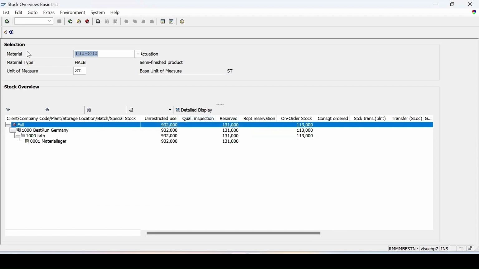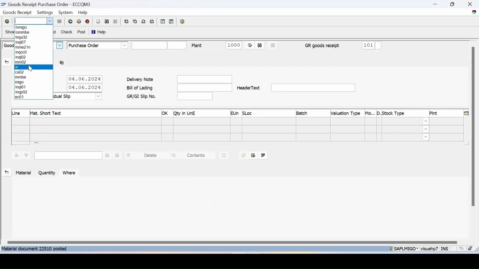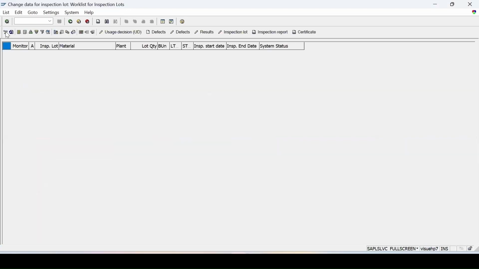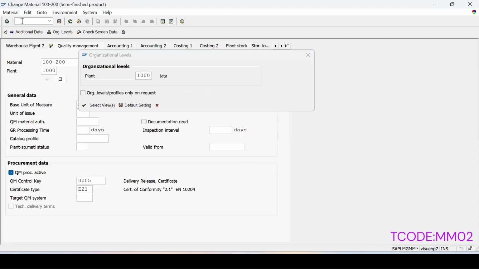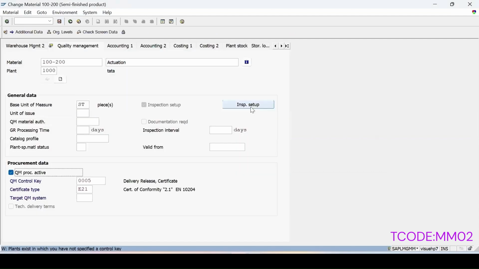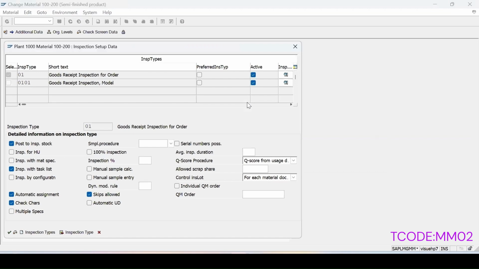QA32 report again. Enter and then execute it. You can see no further lot is triggered, because in the normal case, we have already activated 01 also in the material. In the inspection setup, you just press enter. Multiple plants are there. So you can see we have activated 01 also and 0101 also, but no further lot was triggered.